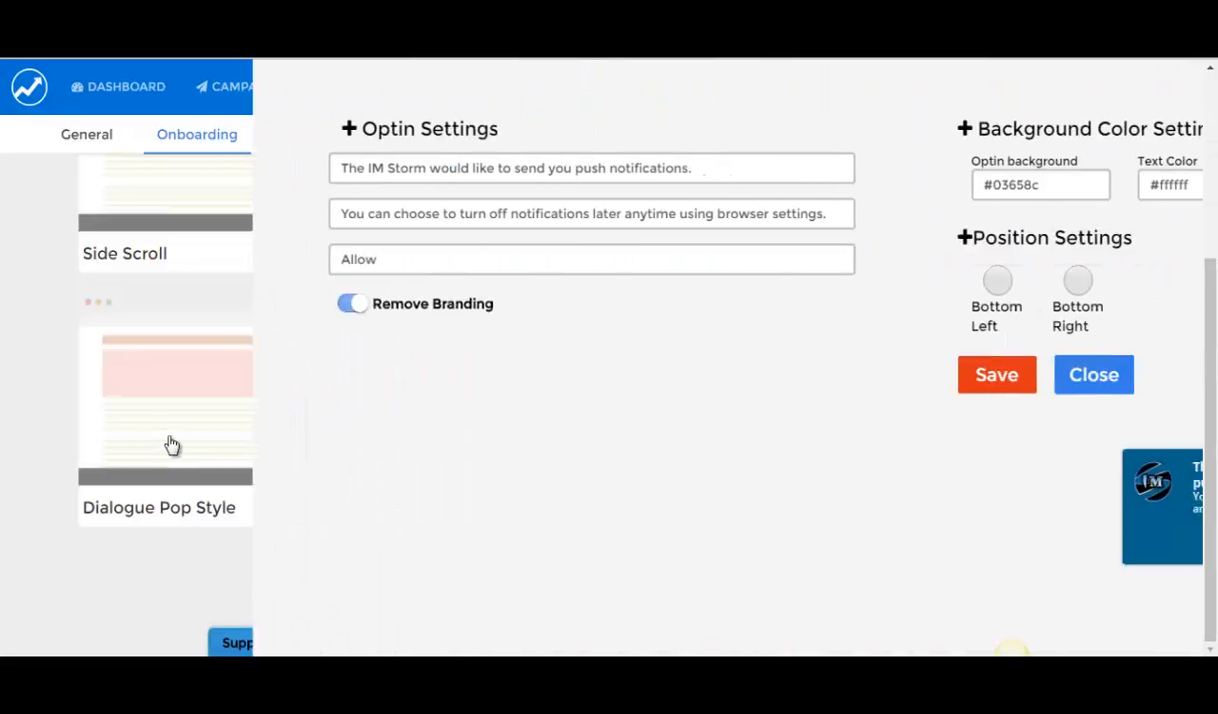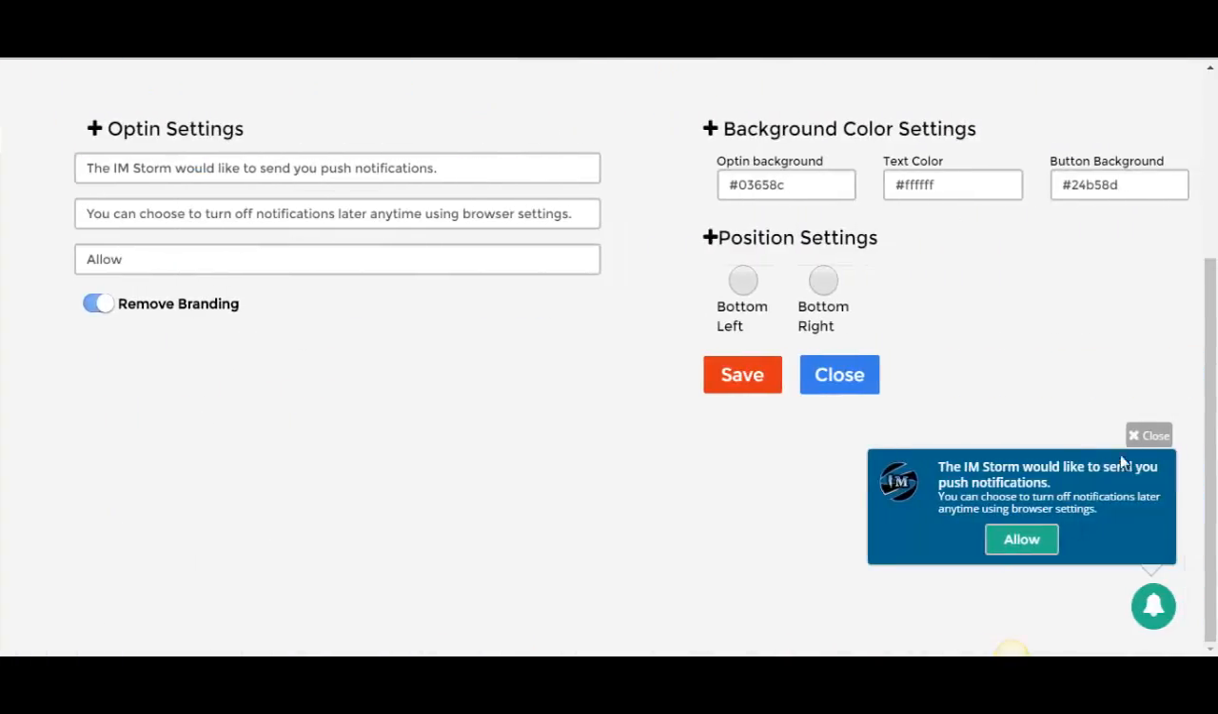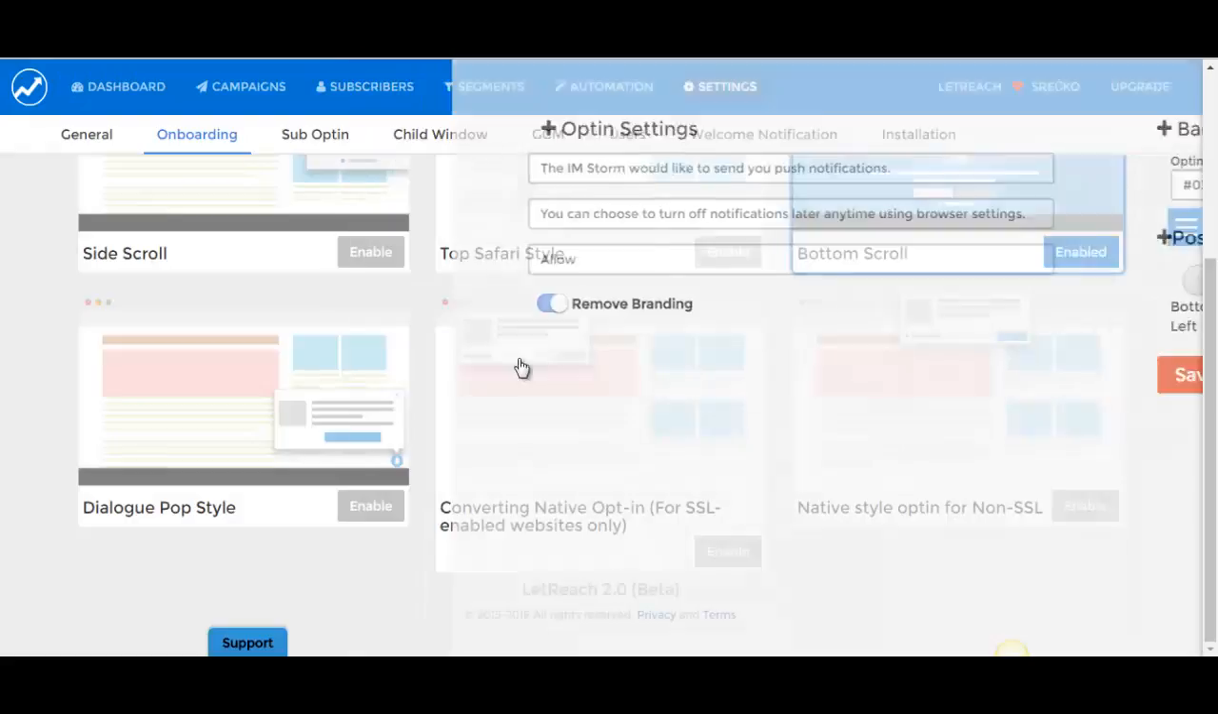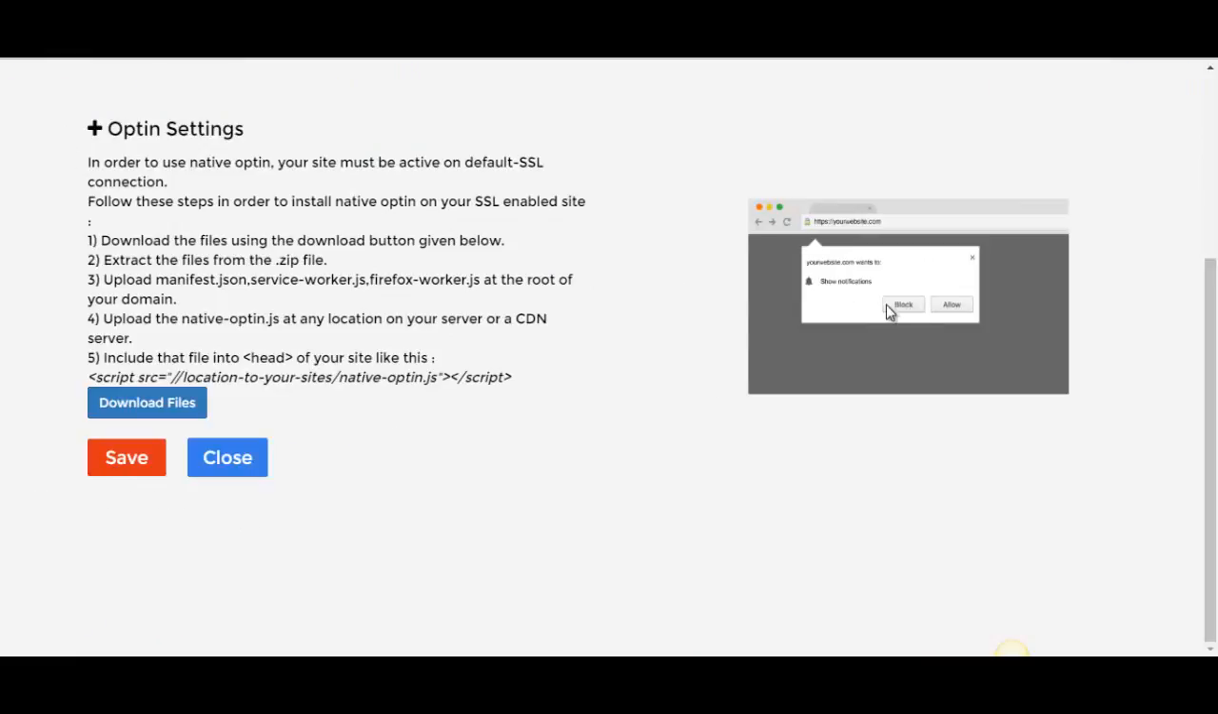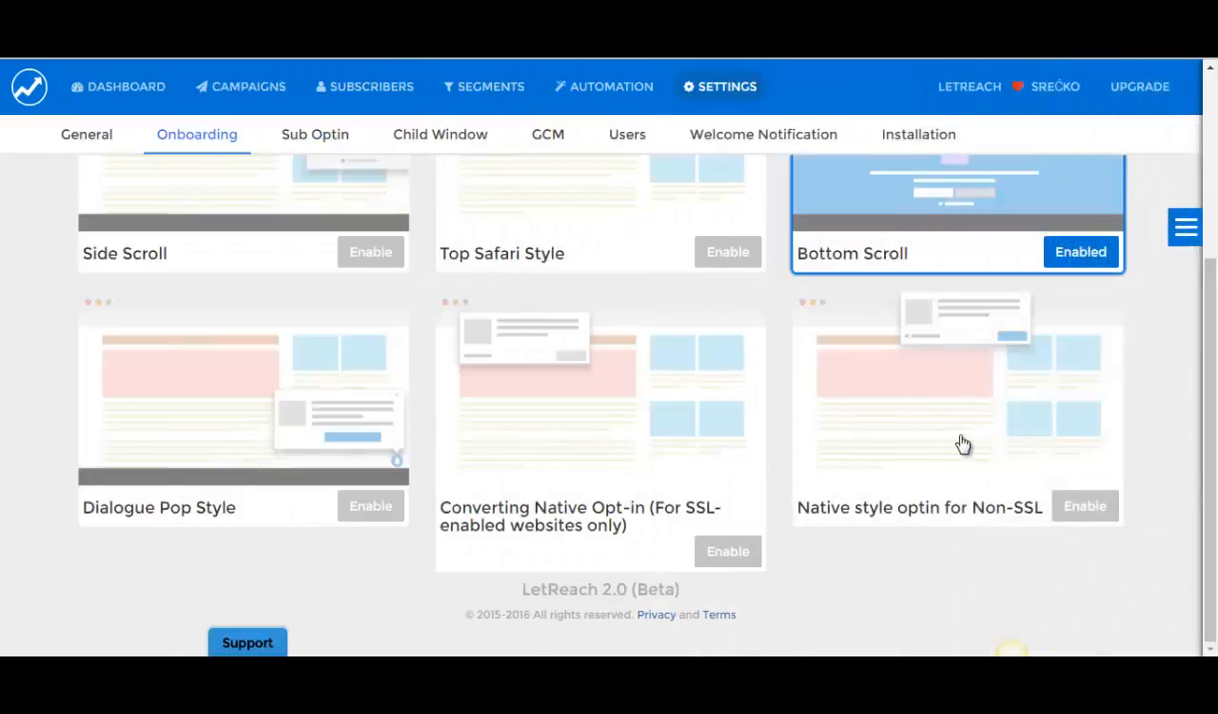Okay, so I'm going to show you the dialog style pop-up that can look like this, and you have a little close button over here. And it can be shown on the bottom left, bottom right. You can also change the background text color and the bottom background. Okay, let's close it. Let's see what else we got. Let's see this one. This one is just like a native style that goes in over here. It will be placed right under the search bar. So let's close that one.